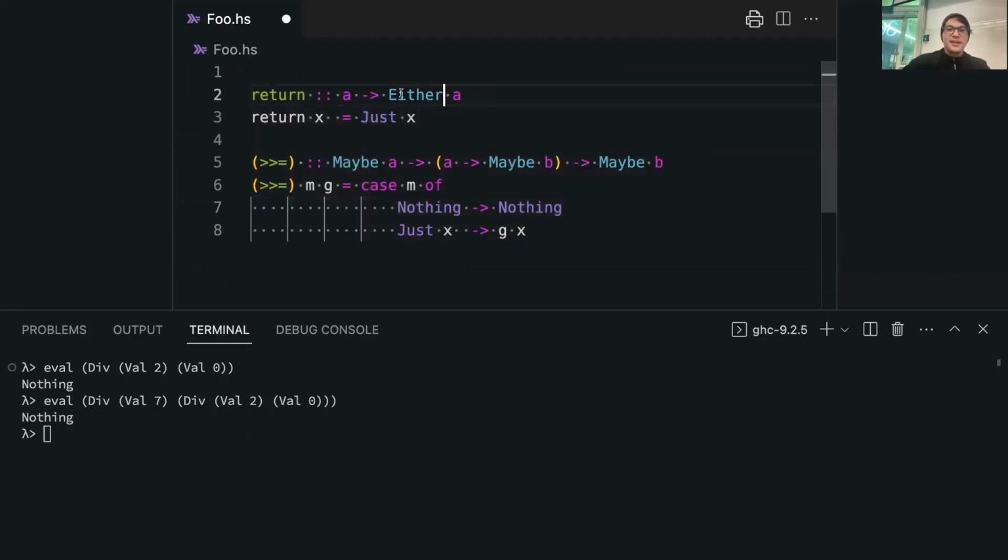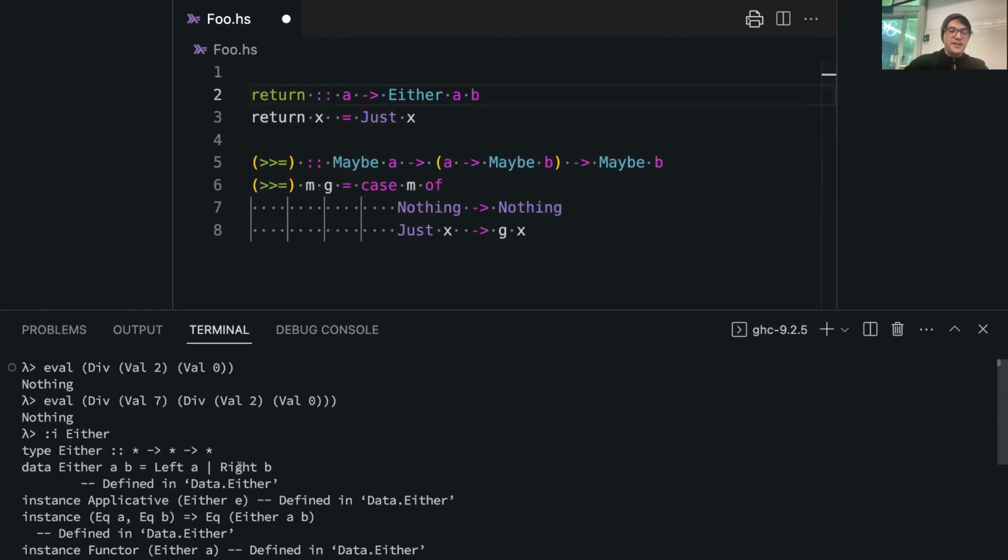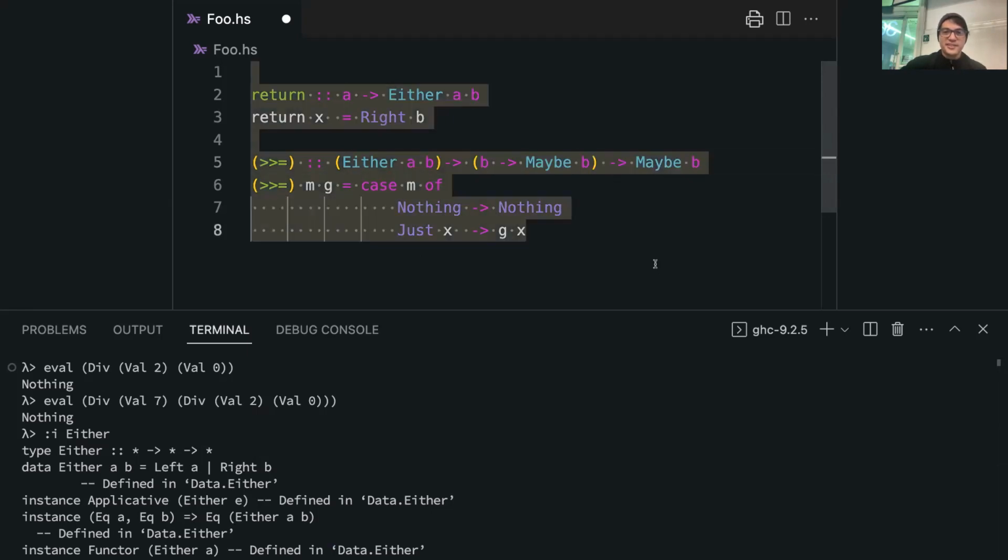Okay. So we need to take Either A B. Is that how the data type worked, if I recall? Yeah, Left A or Right B. So if I want to return X, I just want to do something like Right of B. Okay, so now it's Either A B. And then this is the tough one. Do I take left or right? So I guess it would be something from here to, you know what? No, I'm not going to do this.